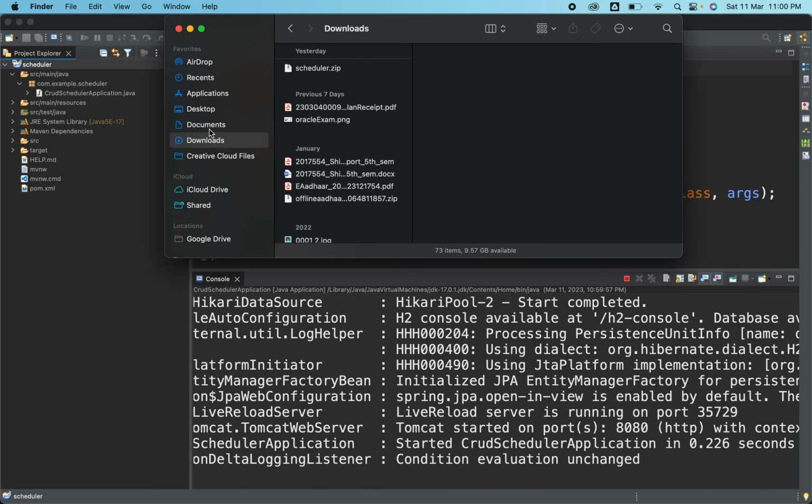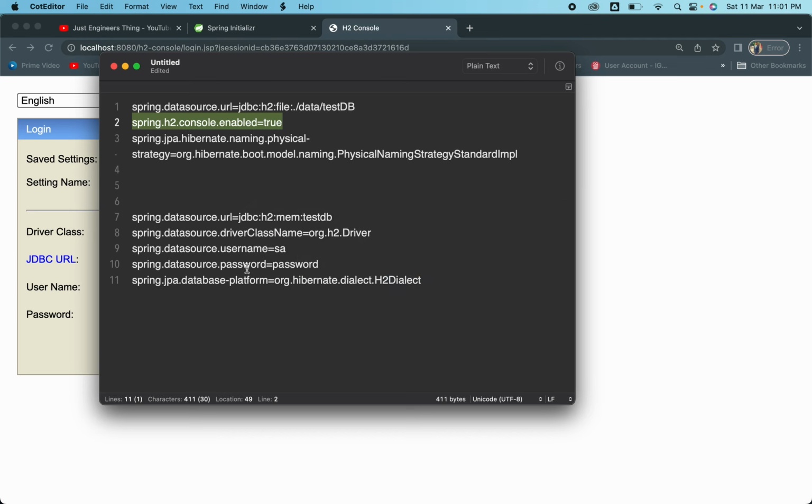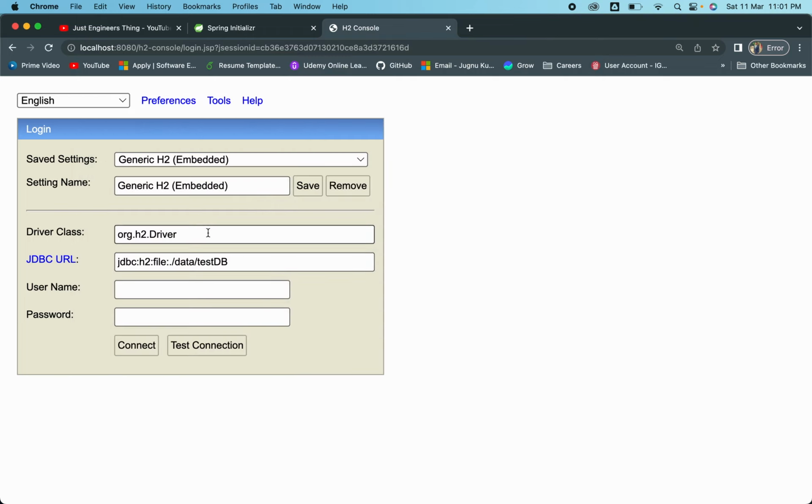The database is available on /h2-console. So let me open up the browser and type localhost:8080/h2-console. Now you can see the console is currently active. Now we didn't set up any username and password. If you want to set up a username and password, these are the two properties that you need to use. I'll mention those in the description. If you want to change the driver name also, you can set the driver name, but currently by default, whatever is available, we will be using the same.